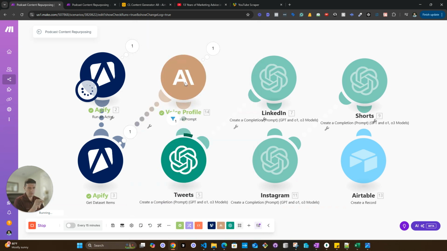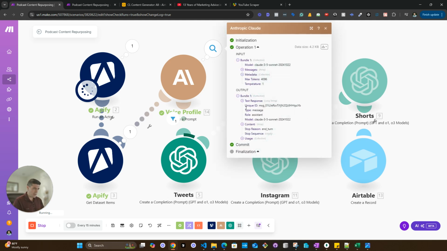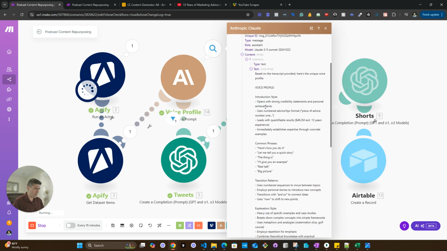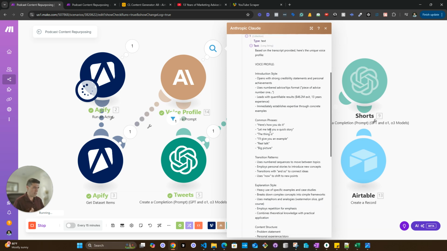And then I'm going to come here. I'm passing the data to Claude, and you're going to see what it looks like in terms of the profile. So once I open this up, you generate a voice profile, and this is the introduction style. It opens with a strong credibility statement and personal achievement, which is normally true. Uses a numbered advice, tips format, so piece of advice number 1, leads with quantitative results, which is true. Immediately establishes expertise through concrete examples. That's also true. Common phrases.